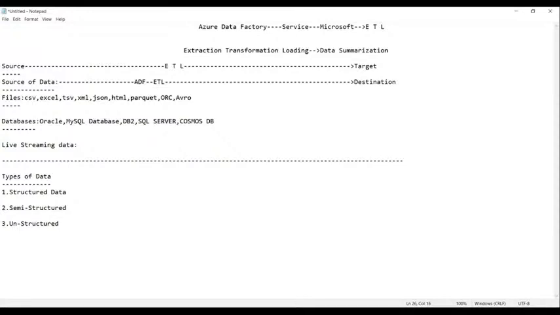Unstructured data. So these are the three types of data we can have: structured, semi-structured, and unstructured. Okay, guys, now let us try to understand what exactly structured is, what is semi-structured, and what is unstructured.